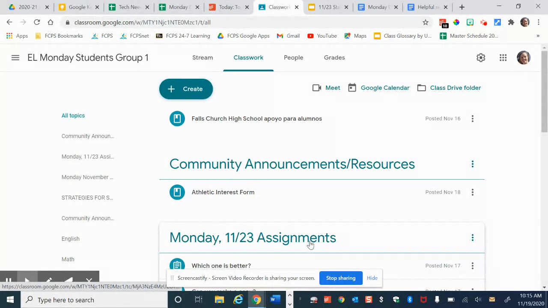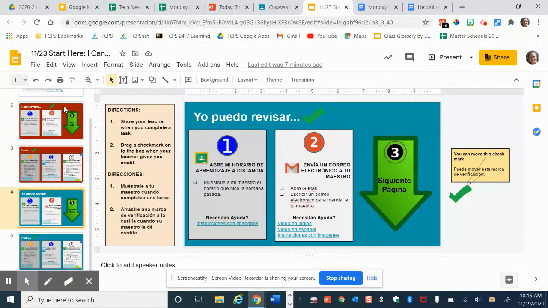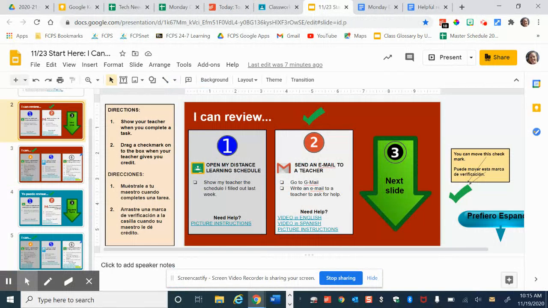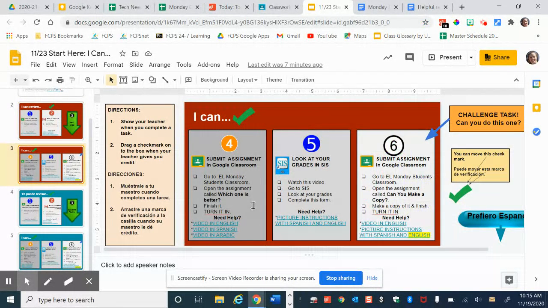One of the first things that they're going to see when they get there is a checklist, just like last week's. When they open it, it will be red like this. And we're asking for the first two things they do are review of things we tried last week, again with picture instructions, videos, whatever can help. And then they'll move to the second slide where it's new things.